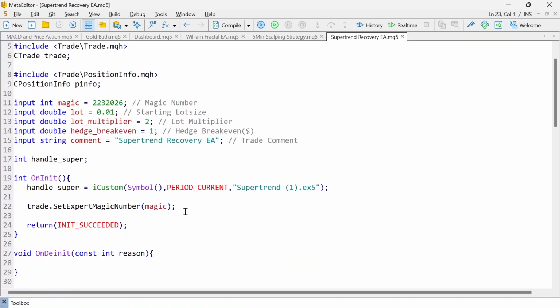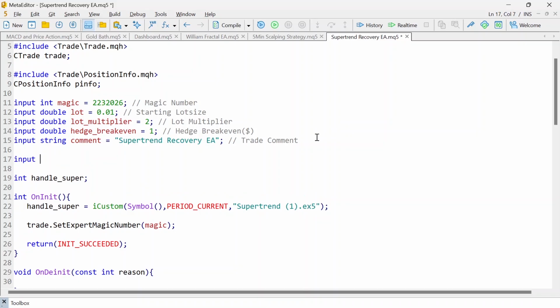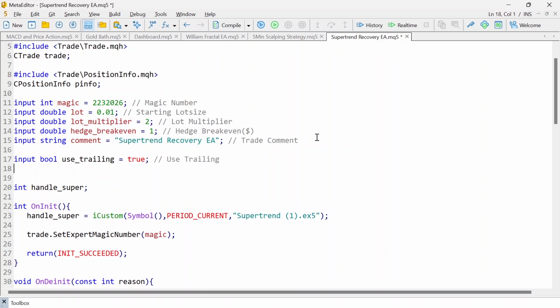Now in the case where the markets move in our favor, we want to trail. So let's quickly prepare parameters for trailing, right? We can have a new setting that says, do you want to trail? If you want to trail, you say use trailing, and at what distance you want to start trailing. So you can say trailing start.